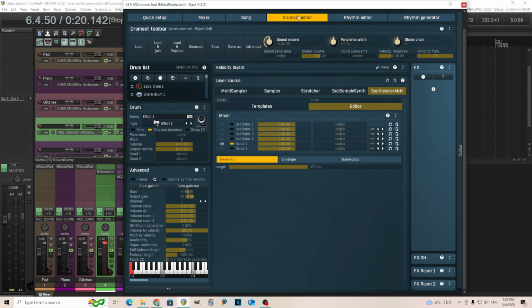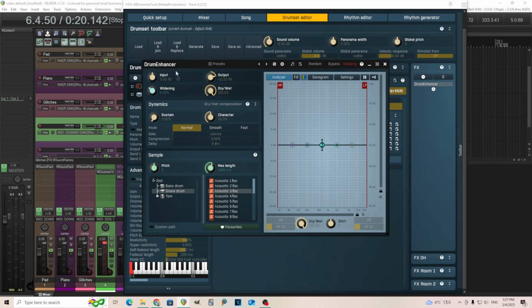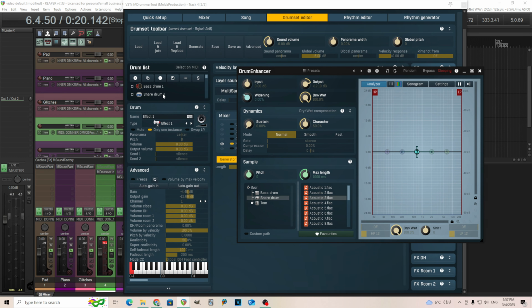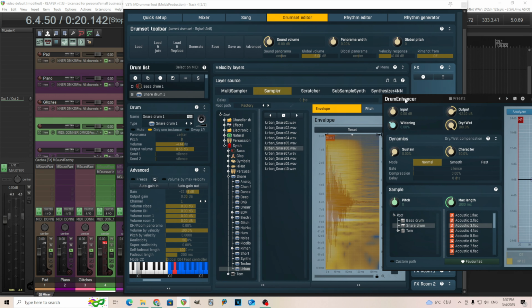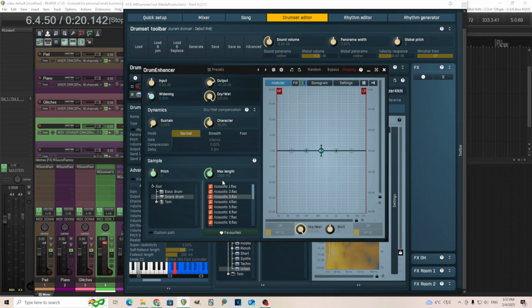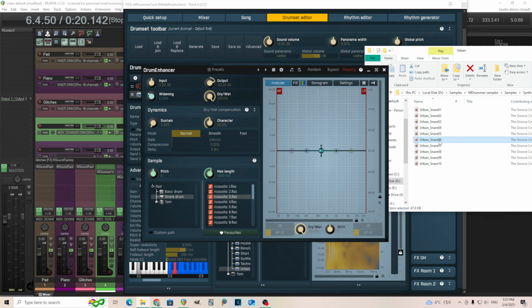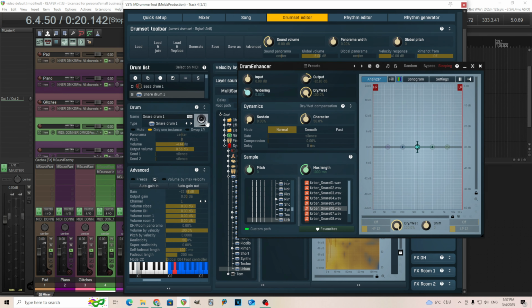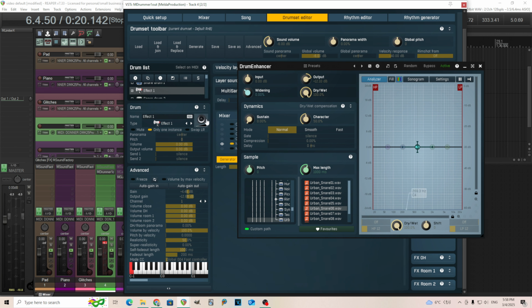Okay. However, you might be thinking, okay, that sounds good, but I want it to sound exactly like the snare drum sound I have over here. One great thing is you can actually do that, and all you have to do is just drag the sample in here. So I have this Urban Snare Drum 6, which I'm using, and we're just going to drag it over here. It loads this up, and now we have a different sound. Make sure you're not on your snare drum. Make sure we're on effect 1 here, like this.